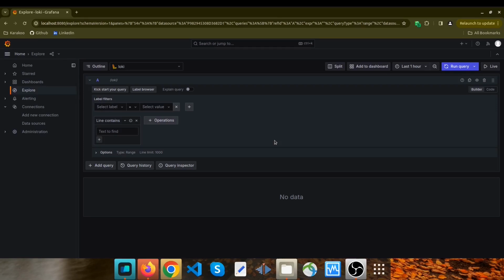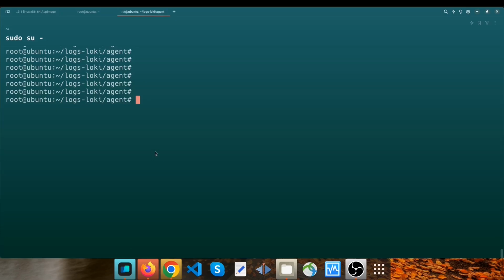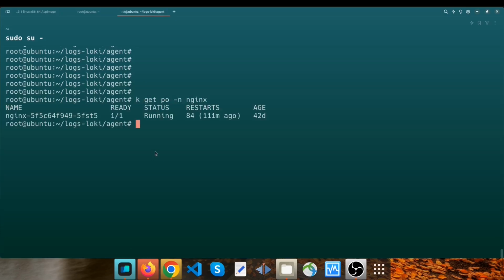So now I'm going to show you how you can run queries against your log lines, okay? As I said earlier, if you remember, we have an application in Nginx namespace, and I'm going to show you the logs related to this application, okay? So let's go back to the terminal, and if I type kubectl get pod -n nginx, we have a pod up and running in this namespace, and it has a service as well.